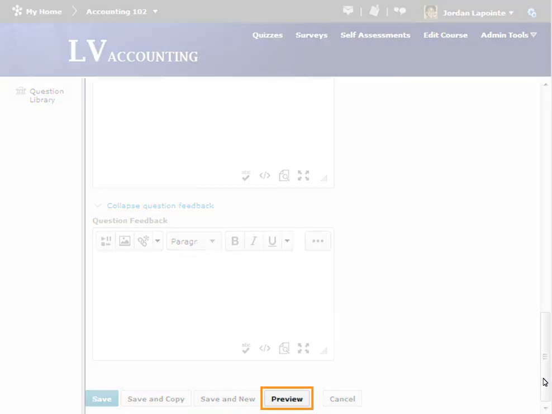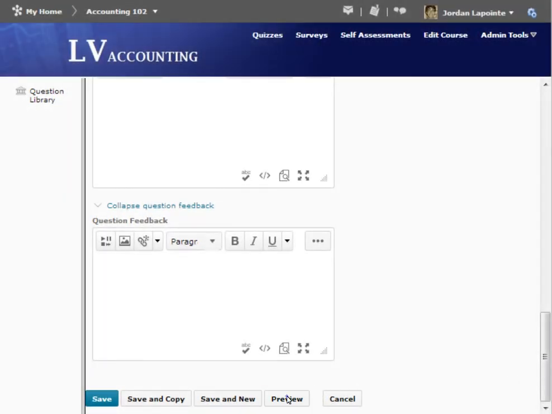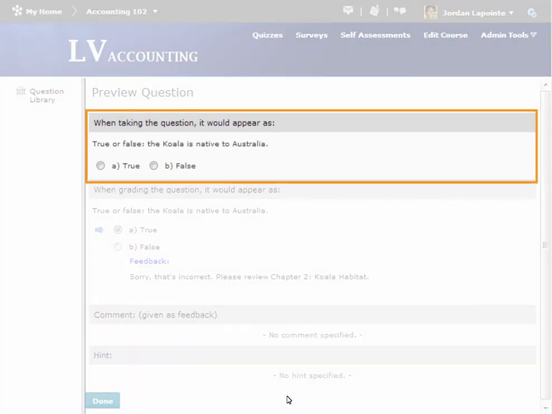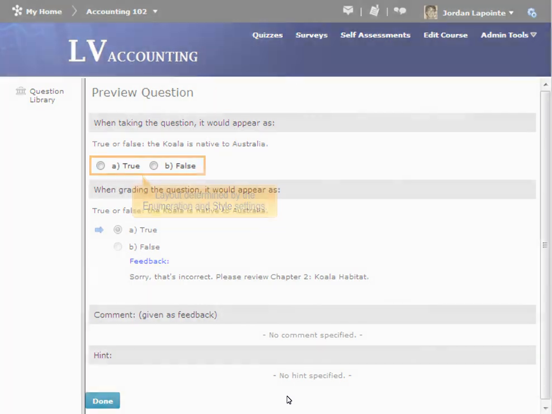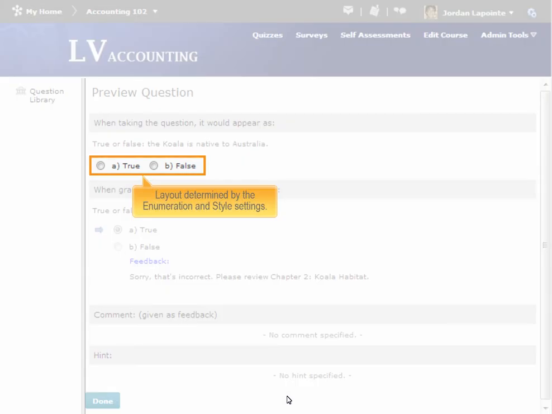We can now preview the question. The top of the preview shows us how the question will be presented to the learner. Notice that the options are enumerated with lowercase letters and arranged side by side, both as specified when creating the question.